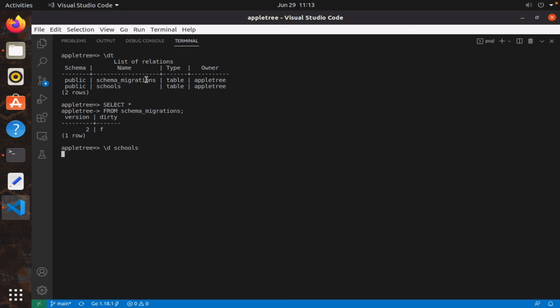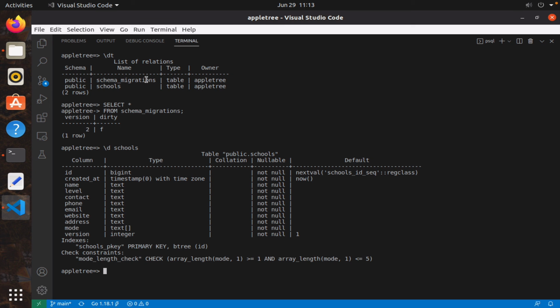And so we have ID, created at, all the fields that we created. Then of course we have our indexes, ID, and of course we have our constraint, which is right down here. All right, so everything seems to be working properly, and we did a successful database migration.